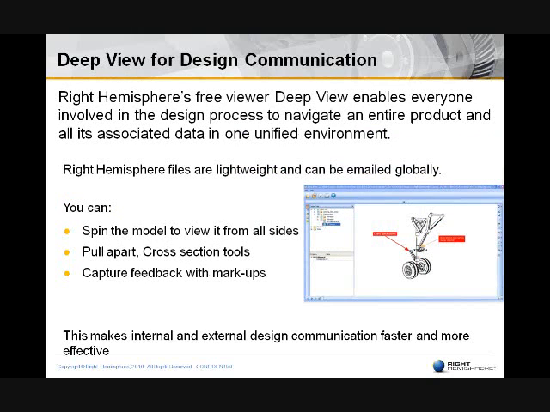With Deep View, any design stakeholder can not only view the deliverables that you've created, but they can fully interrogate your product model, no matter how complex it is. Deep View has a pull-apart tool, cross-sectioning, and multiple view formats, which make it easier to gain a clear picture of your design features. Once they've reviewed the product, Deep View has the ability to provide feedback in the form of markups that can be saved and returned to the product development manager.